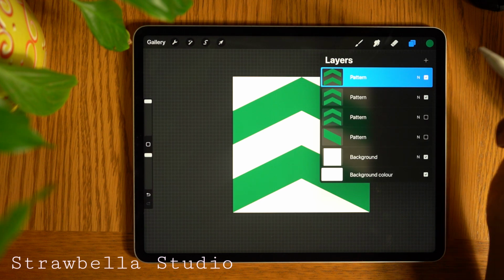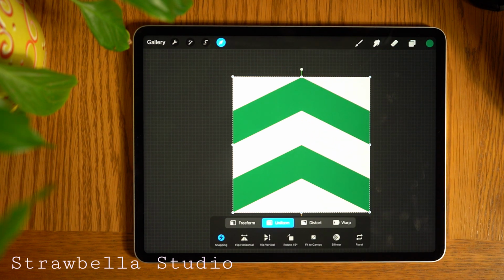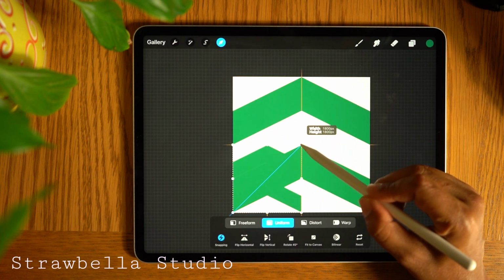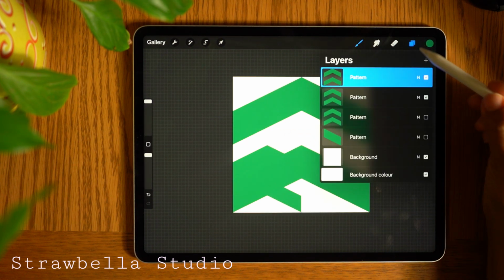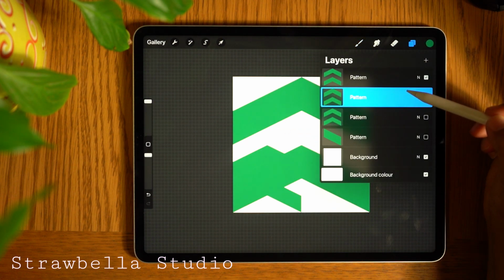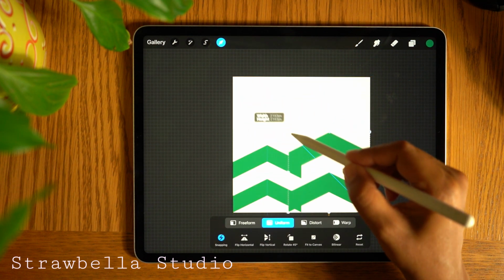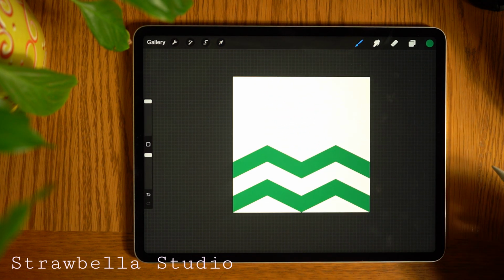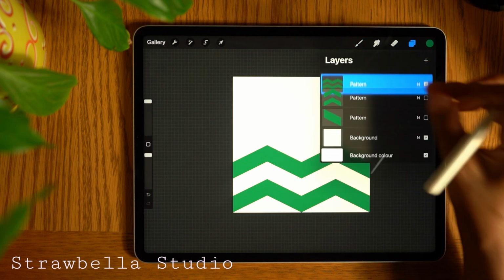We want to have the top chevron selected, then tap the Transform tool and scale it down to the bottom left quarter until it snaps perfectly into place. Deselect it, go back to the Layers panel and select the next visible chevron layer. Tap the Transform tool and scale it down to the bottom right quarter and deselect it. Open the Layers panel and merge the two layers together.